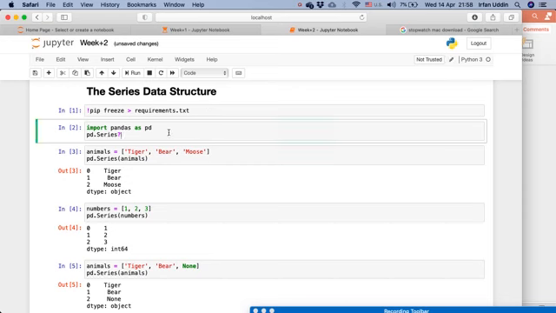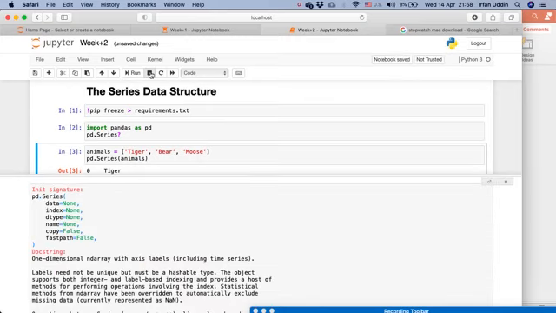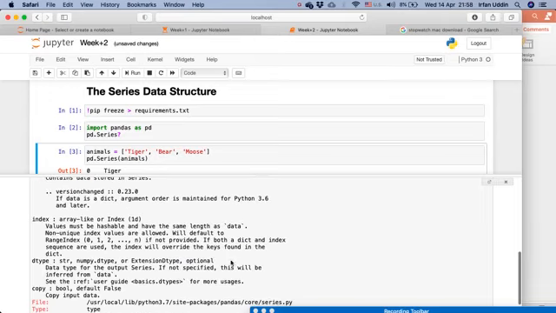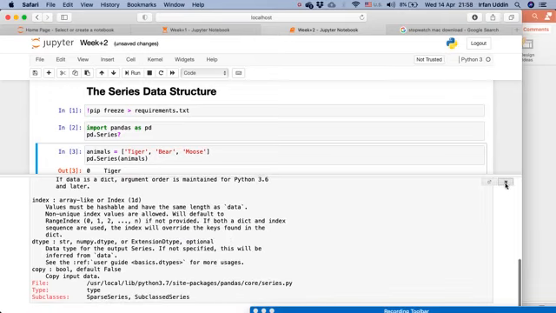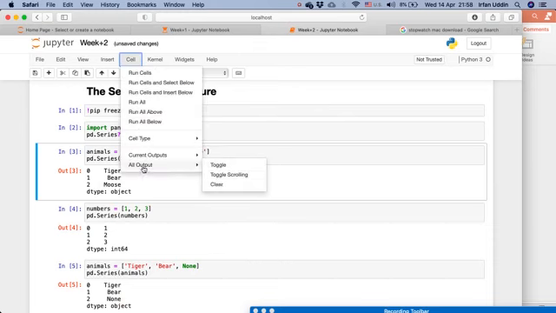Pandas has a series data structure. So import pandas as pd, pd.Series, and actually, so this is the definition of the series data structure. You can go through it and study for yourself. And let me just clear the output.